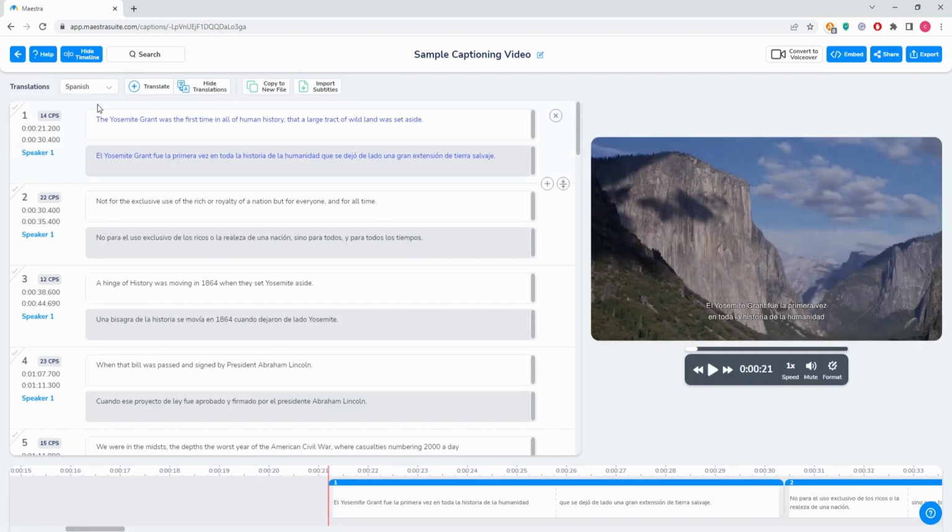Now, I have translated this file to Spanish. On the upper lines, you can see the original version of the text in English, and below that is the Spanish version. On the left side, here we can see that the first line of the subtitles starts at the 21st second and ends at the 30 seconds mark.